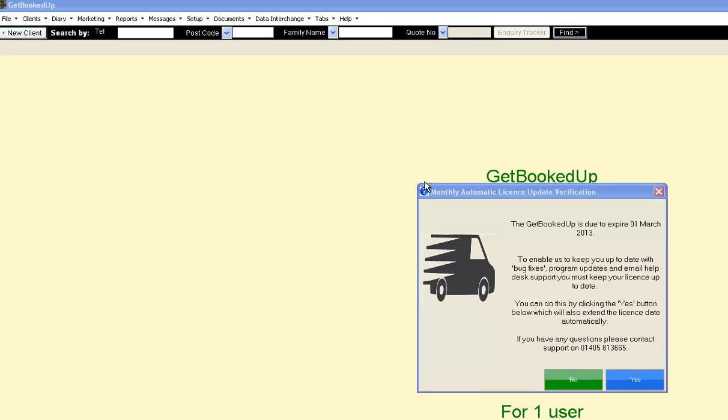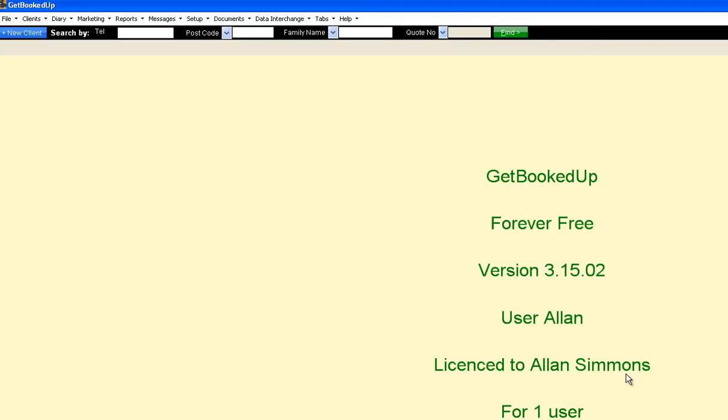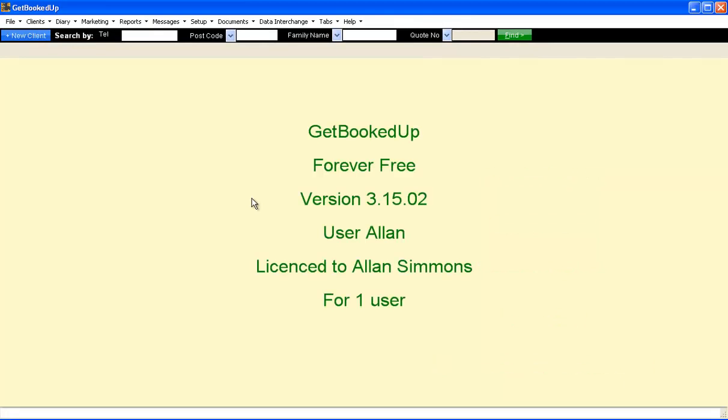That sets you up as a user in the system, and the first thing that will happen is it will pop up and it will say monthly automatic license update verification, and it will warn you that license is due to expire in about a month's time. So again, you can read this on here, but basically we just click yes here, and that will then do the update, extend the license expiry on this, and you can run the software. Okay, so that's it. The software is downloaded, installed, activated. We recommend you watch the setting up videos.